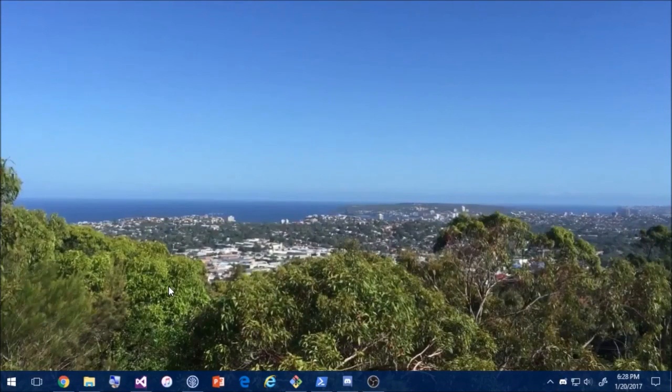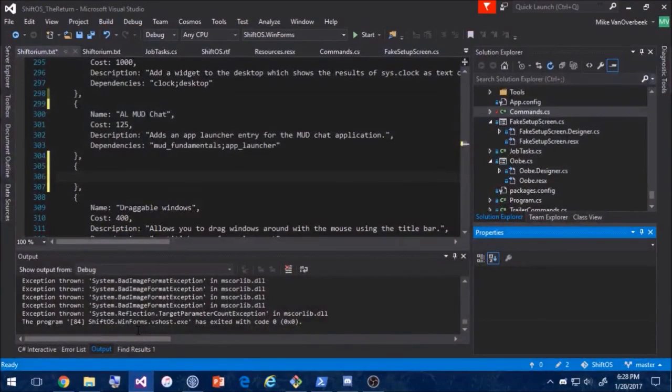Hey there everyone, I'm Michael, and welcome to another bite-sized tutorial. In the previous three, we covered how to add terminal commands, how to add skin features, and how to add new applications. However, I realized that one of the most fundamental parts of ShiftOS was not covered in any of those videos: how to add new Shiftorium upgrades. And, well, I'm going to be fixing that. Now, it's pretty simple, so this is going to be quite the quick one.